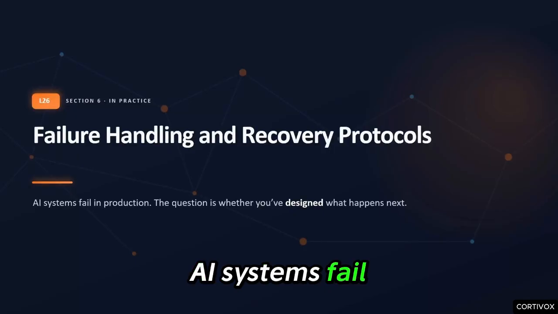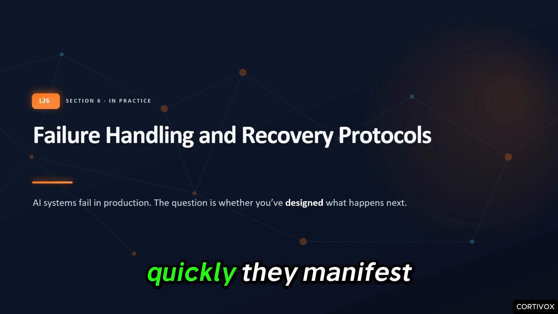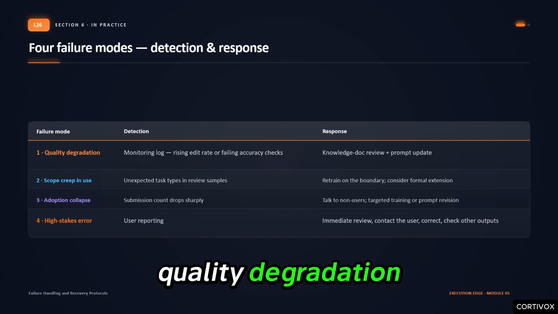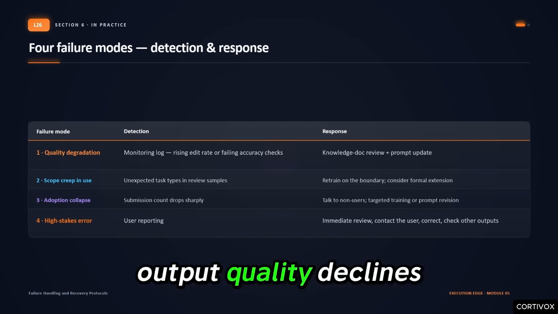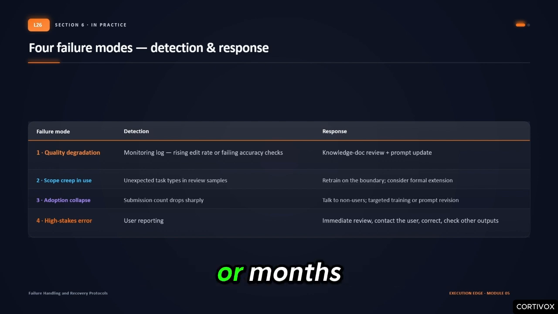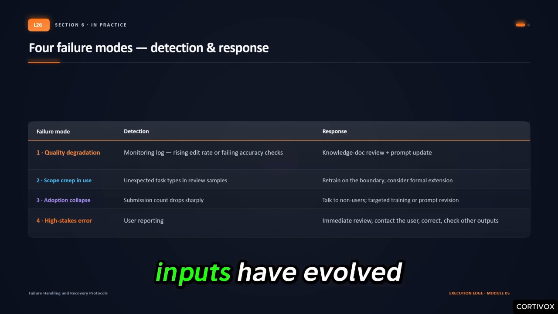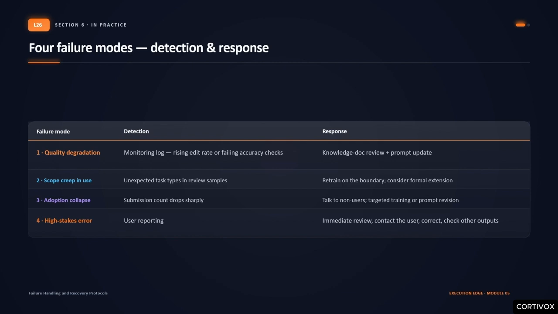AI systems fail in production. The question is whether you have designed what happens when they do. 4 production failure modes, in order of how quickly they manifest. Failure mode 1, quality degradation. Output quality declines gradually over weeks or months. Knowledge documents have become outdated. Inputs have evolved beyond what was tested. Tasks have drifted from the system's scope.